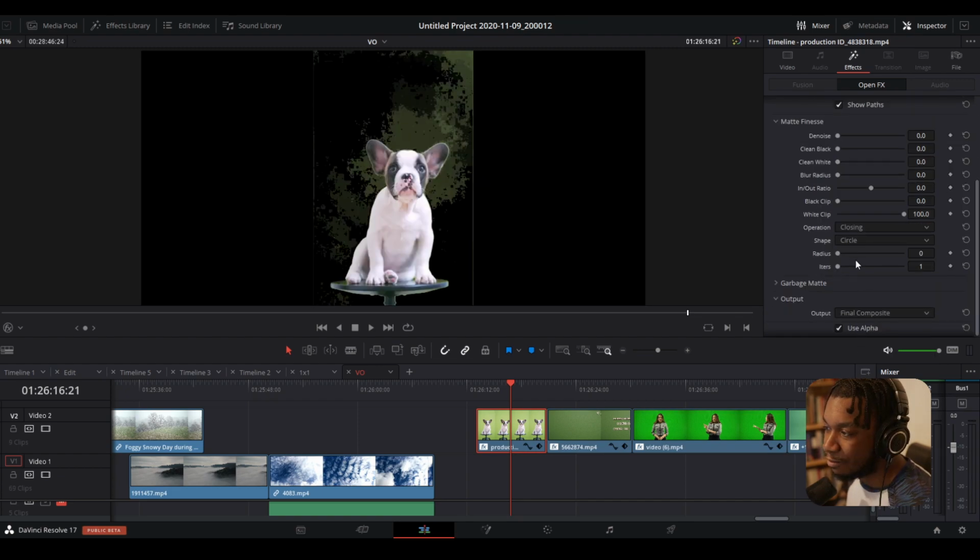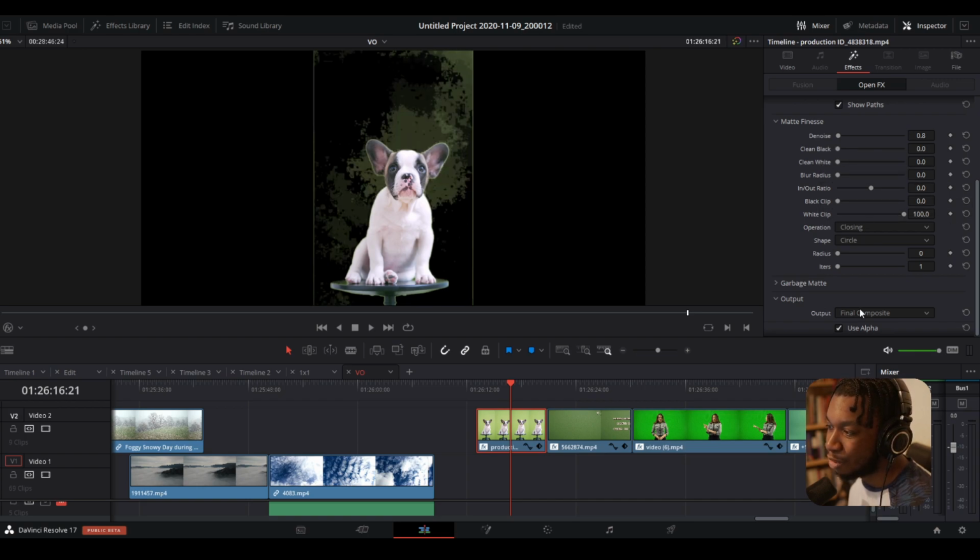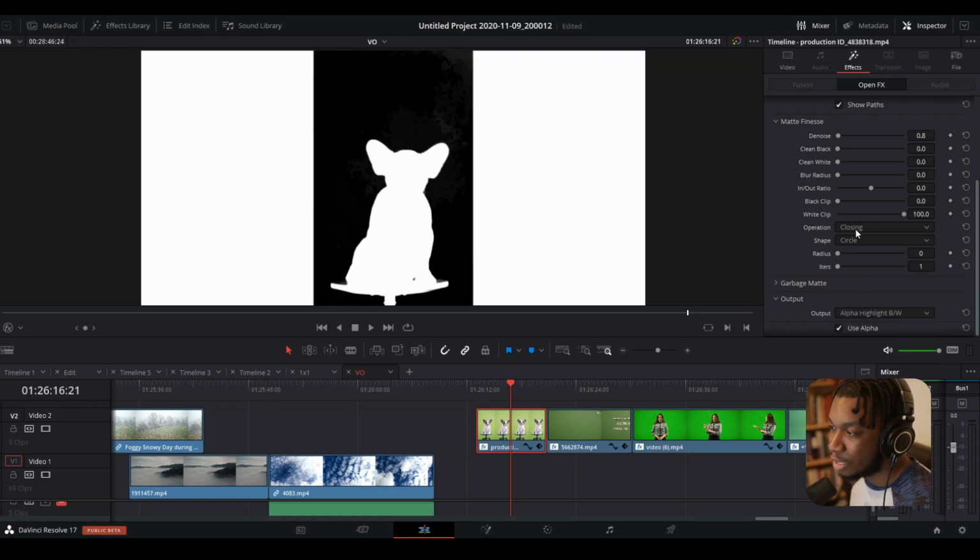So I'm going to go off to final composite. I'm going to denoise the image just a little bit. There we have that. Okay, great. Next we have clean black, clean white, blur radius, and in and out. So if I clean black, straight away you can see we have an amazing key, but I'm going to go back from final composite into alpha highlight black and white so we can see this in more detail. If I click clean black, you can see that the black regions are absorbing any gray or white noise. So if I clean black, you can see, bang, we have a much cleaner key.